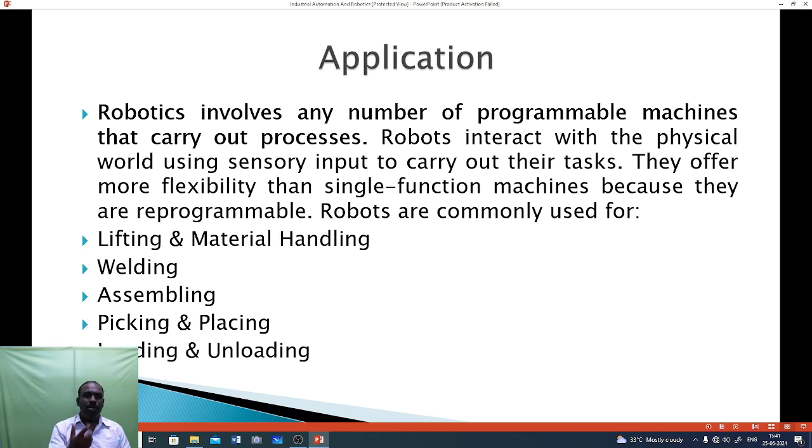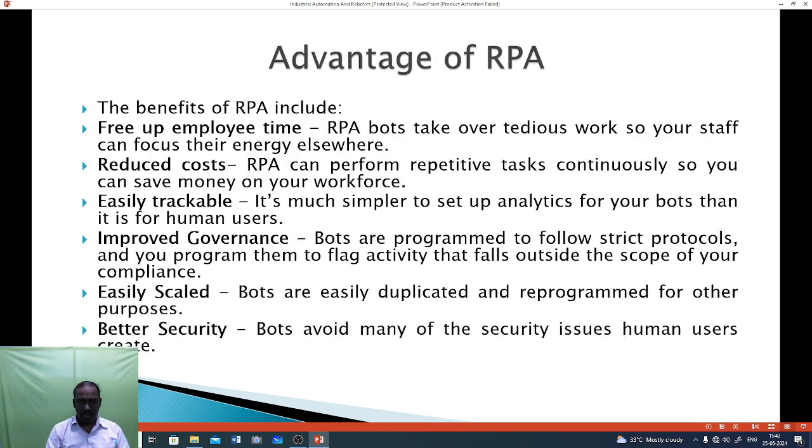What should robots be able to do? They should be able to lift and handle material, do the welding process and assembling process, pick and place things, and do loading and unloading. These are the things involved in material handling. Beyond this, we can further do the sensory things, and the same way we can do the actuator process in their applications.